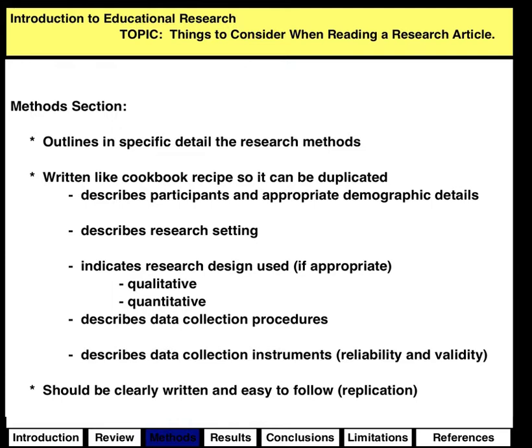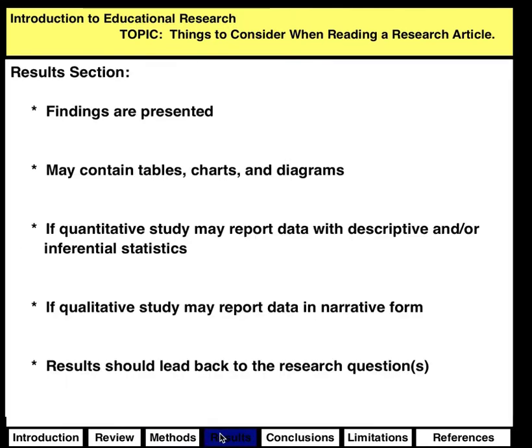Good. Okay, well now we will go to the results section of a research article. This section of a research article is generally considered the most difficult section to read and comprehend, especially for those new to reading scientific articles. As you can see, in the results section, findings are usually presented, and they may be presented in terms of a narrative as well as with tables and graphs and diagrams and charts.